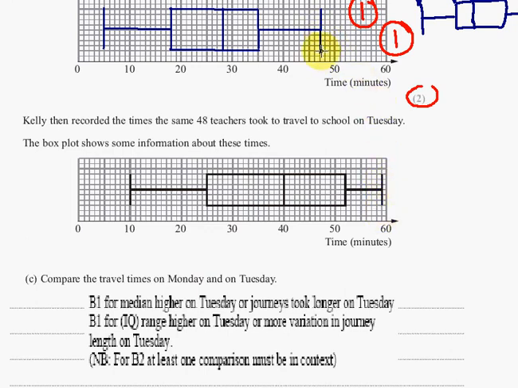But here's how you get the marks. You get 1 mark for the median is higher on a Tuesday, which is this middle line. So the median is higher, or journeys took longer on Tuesday. Second mark for the interquartile range, which you take the upper quartile minus the lower quartile. The interquartile range is higher on Tuesday, which means there's more variation in the journey length on Tuesday. So you get 2 marks for at least one comparison. For 2 marks, at least one comparison must be in context, and that's it.